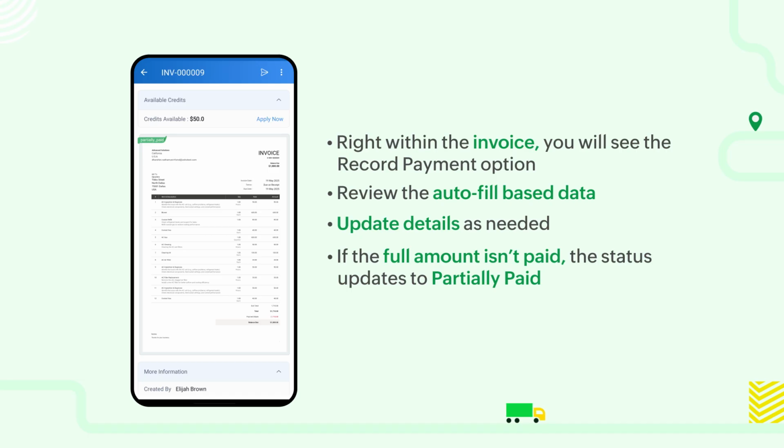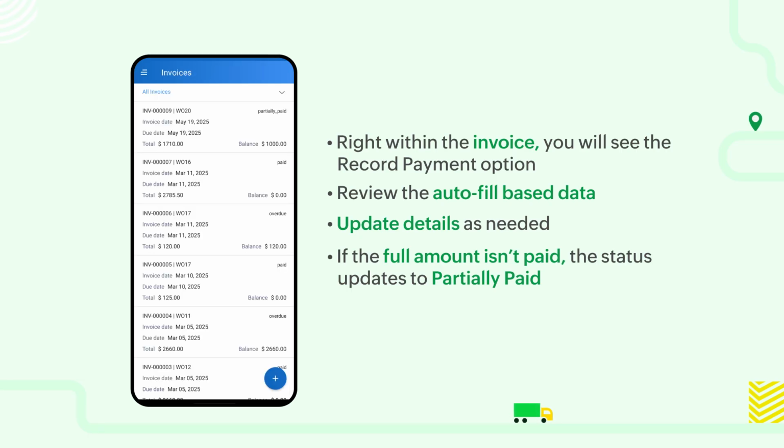Since the full amount has not been paid, the payment status will automatically be updated to partially paid. Creating invoices and recording payment as a field technician is extremely simple on the Zoho FSM mobile application. Please note that if you are a limited field agent, you will not have the permission to create invoices or record payment.